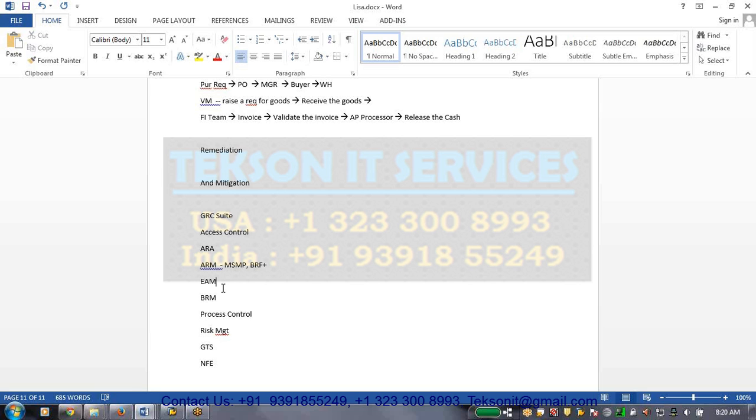And the last component is the BRM, business role management. Business role management is mainly a tool delivered to automate all the role administration activities, like role creation, role modification, all those things. So these are the 4 different components. These 4 components are the sub-components of Access Control. These are the basic technical things which we are going to discuss.